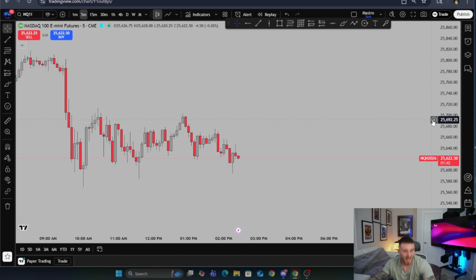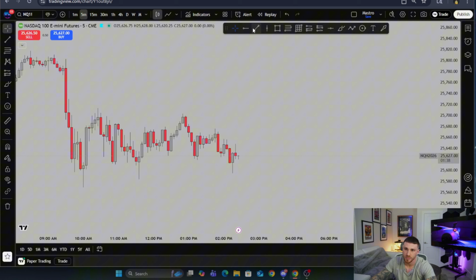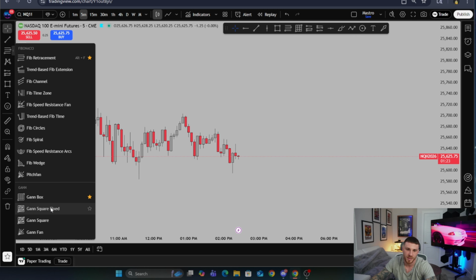Pretty simple. Last thing I want to go over is my settings on a couple of my tools. So we're going to be going over, again, here's all the tools I use. You could map them out here. I have the trend line, the horizontal ray, the vertical line, fib retracement, GAN box. I'll go over those two settings actually.